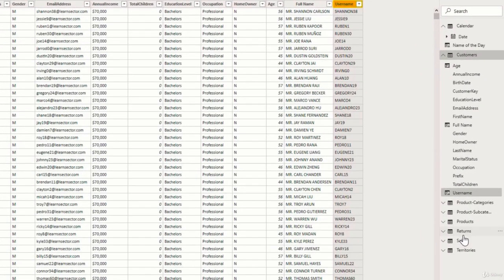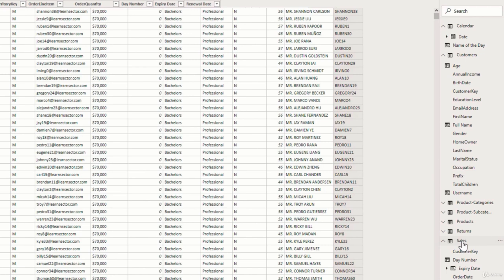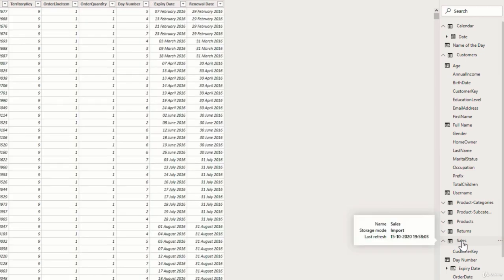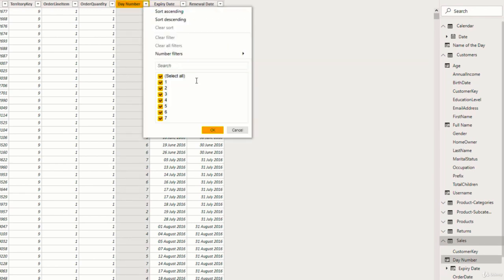Now, if we go to the sales table, I hope you remember that we created a column day number in which we marked each date as the number of day in a week. In our case, the day started with a Monday and ended on a Sunday. So Monday was 1 and Sunday was 7. So here you can see that the days have been marked from 1 to 7 for 7 days in a week. 1 is a Monday and 7 is a Sunday.